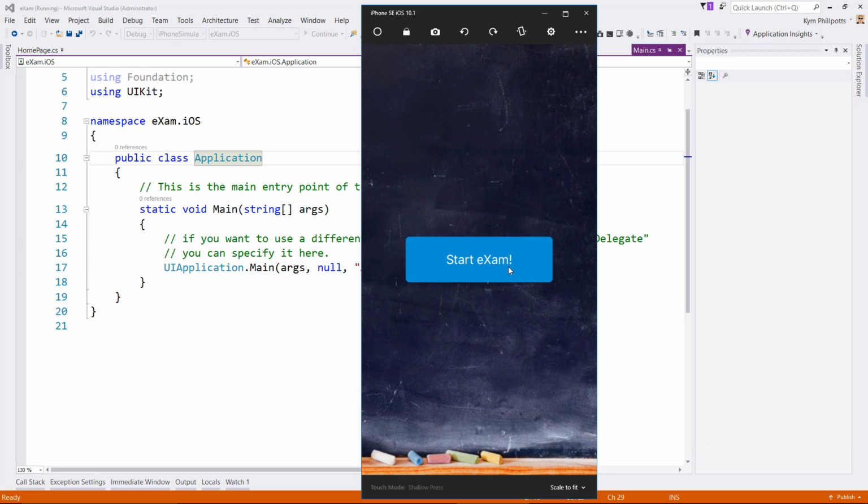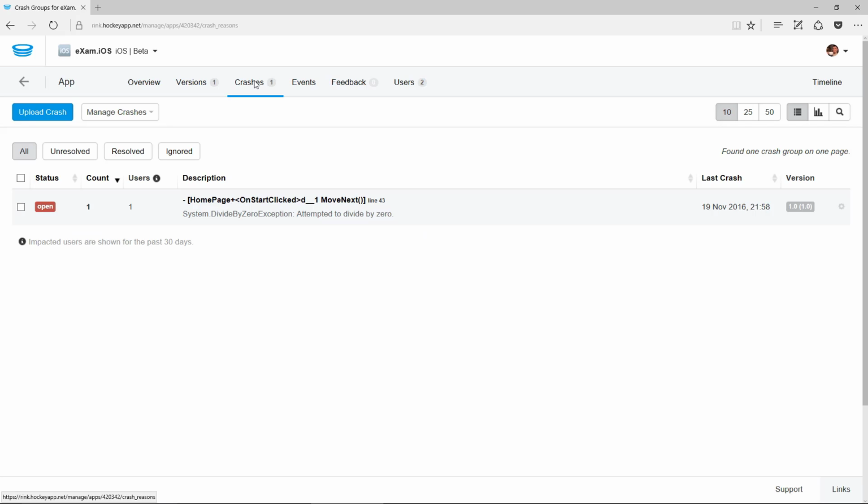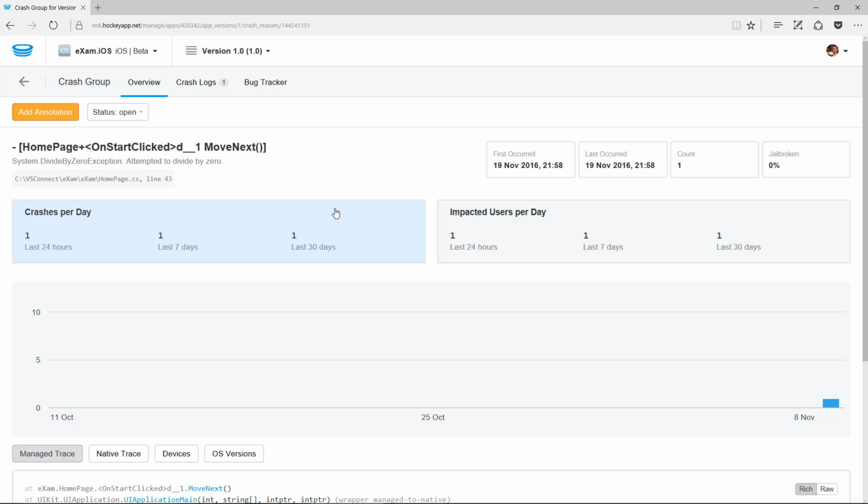What we'd expect is for it to now be logged in the portal. So let's go and have a look and see whether that's happened. So now if you go up to the crashes tab and have a look inside of there, hey, we can see that we actually have an exception in here. So if I click on that and have a look at it, I can view the information about this crash. So here it's going to show me the type of error. It even shows me the line number that it happened on.